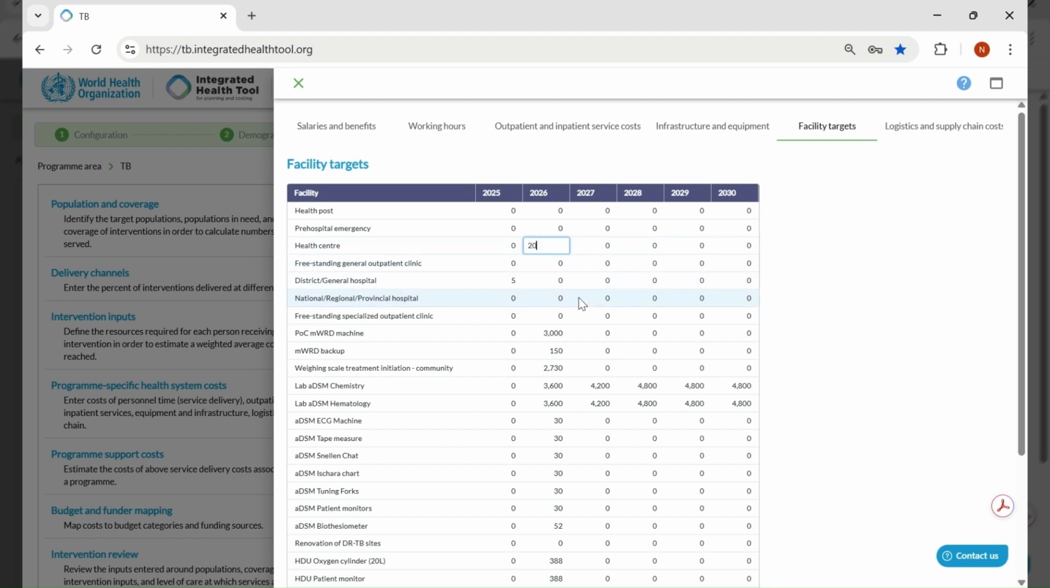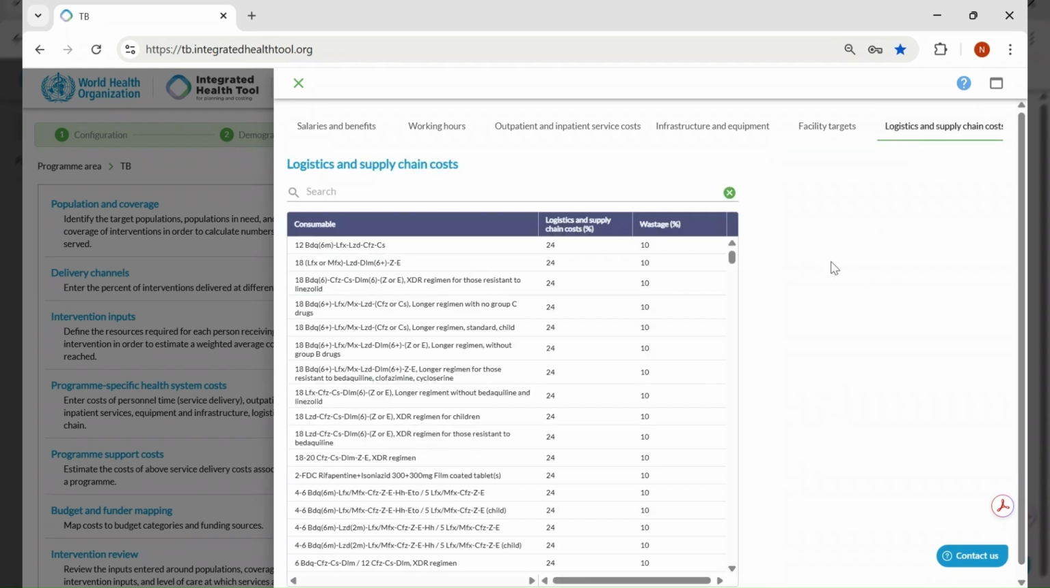Program-specific health system costs also include logistics and supply chain costs. These are calculated as an additional % over and above the costs for each consumable. For example, if we are told that the costs of logistics and supply chain are 25% of purchase costs, we can enter that percentage in the logistics and supply chain editor. You can either use the same entry for all consumables, or vary by consumable.